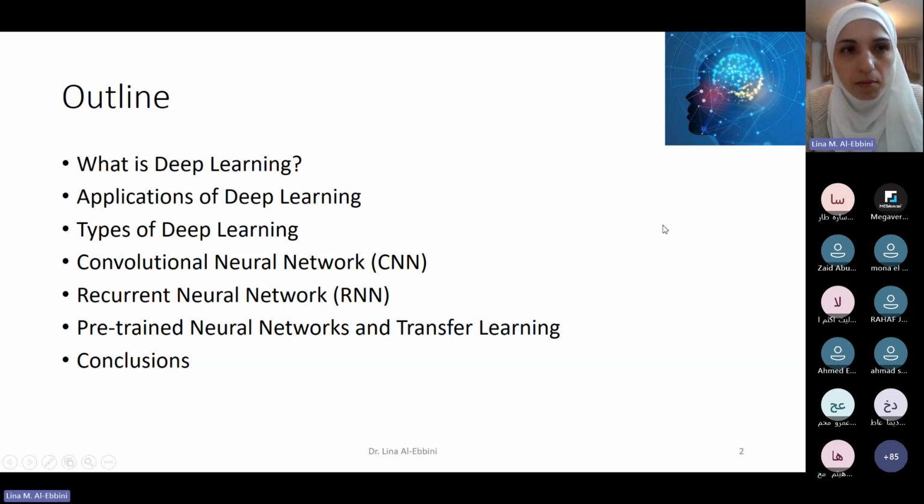Okay, briefly the outline of this workshop will focus on what is deep learning, what are the applications of deep learning, and mainly what are the applications in biomedical engineering, then what are the types of deep learning, and we'll talk more about convolutional neural network and recurrent neural network and pre-trained neural networks and transfer learning.